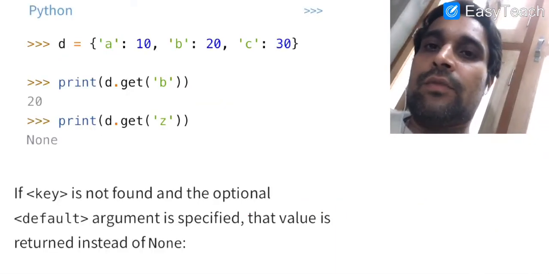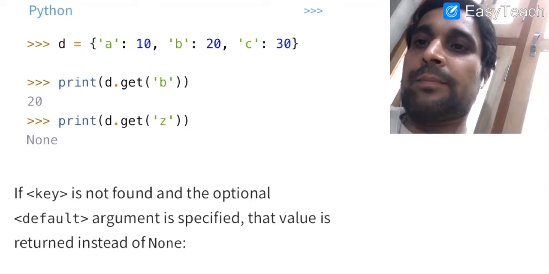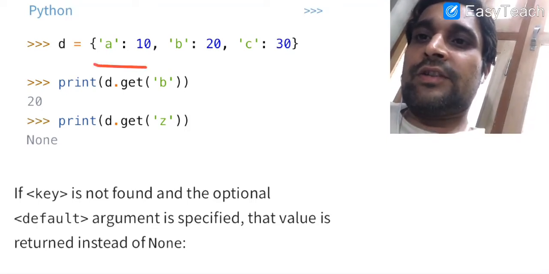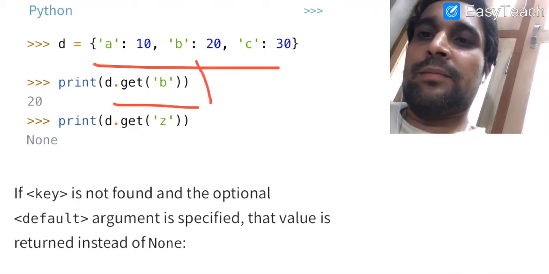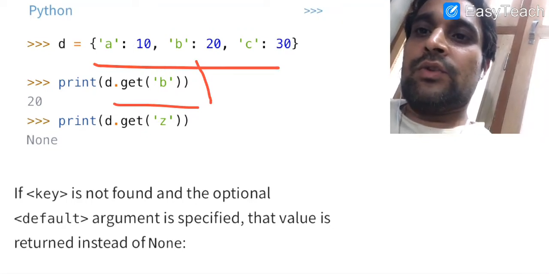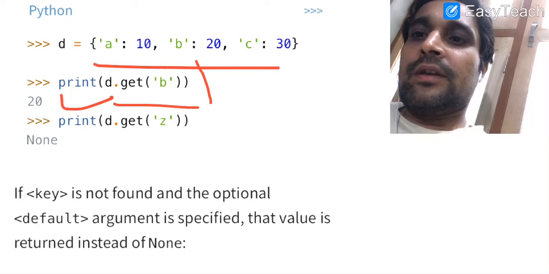Now we will understand the working of the get function with the help of an example. We have created the same dictionary. In the print statement we have written d.get('b'). b is a key that is available in the dictionary. Its value is 20, so when you write this statement, 20 will be printed on the screen.